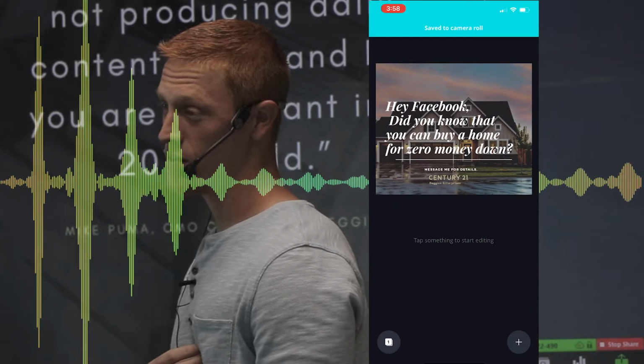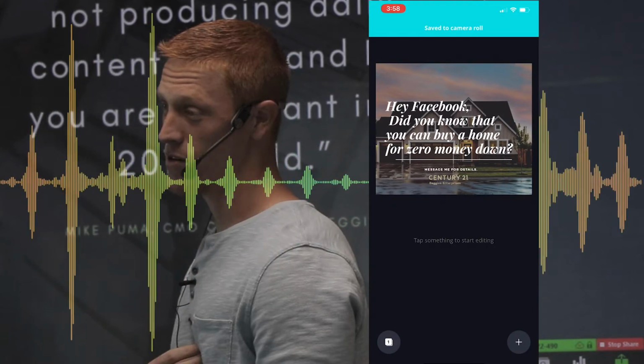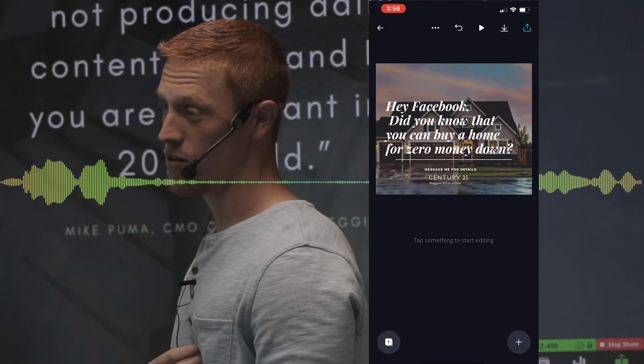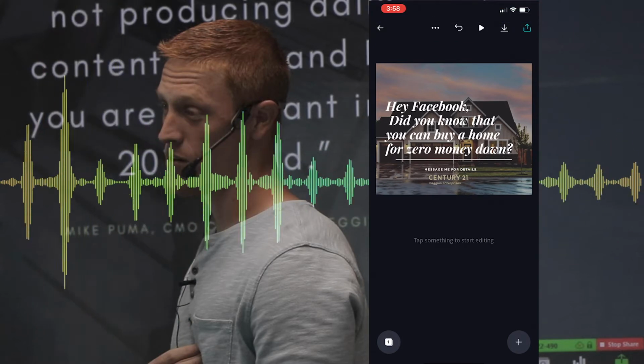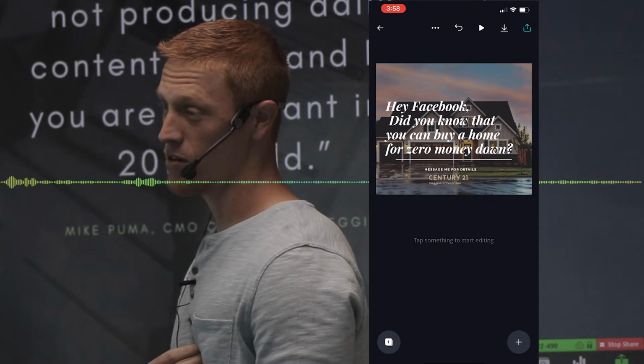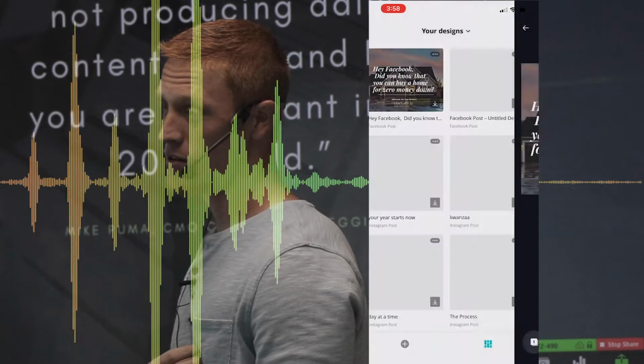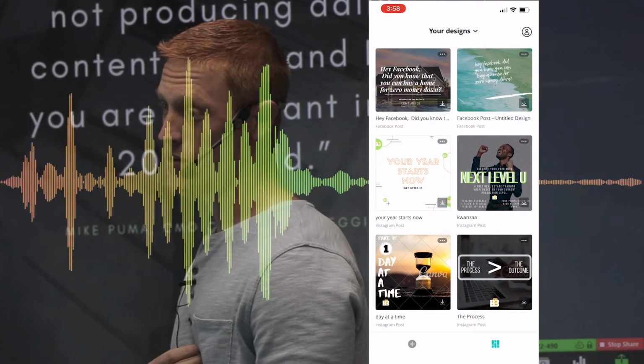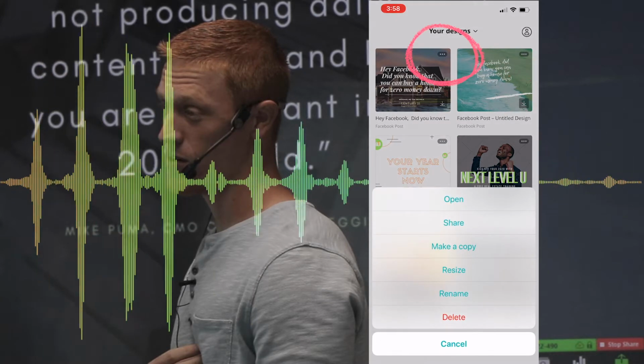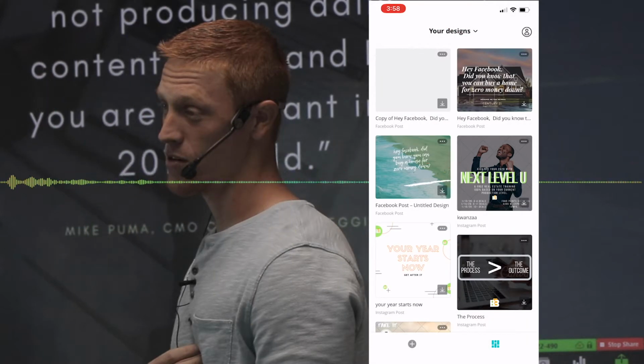Now, most of you are going to say, well, if I want to post on Instagram, I've got to create a completely different post for Instagram. Let me show you exactly how easy that is. Canva keeps all of your posts. So now if I come back, these are all my designs. If I click these three little dots and click make a copy, it duplicates the post.